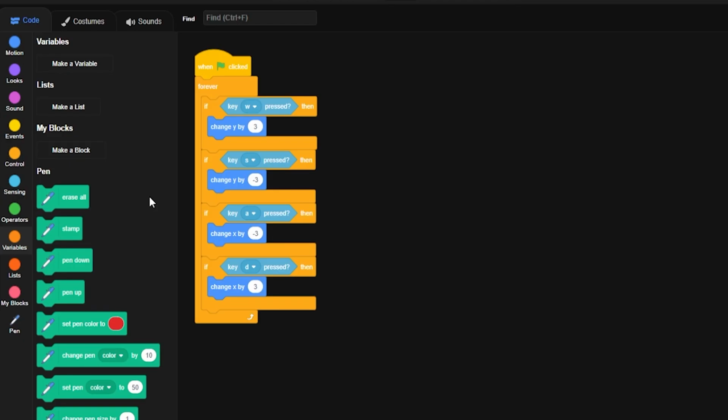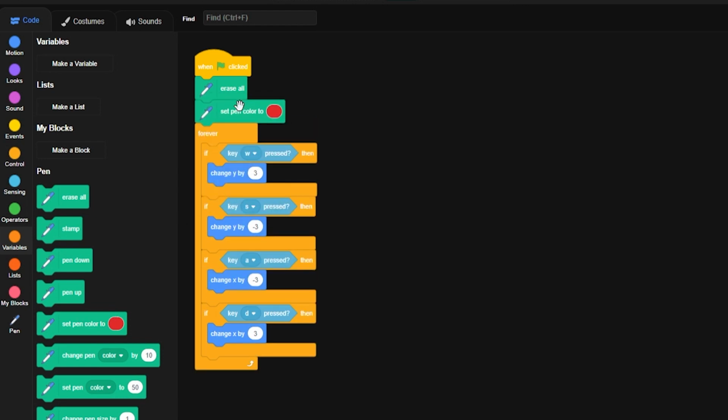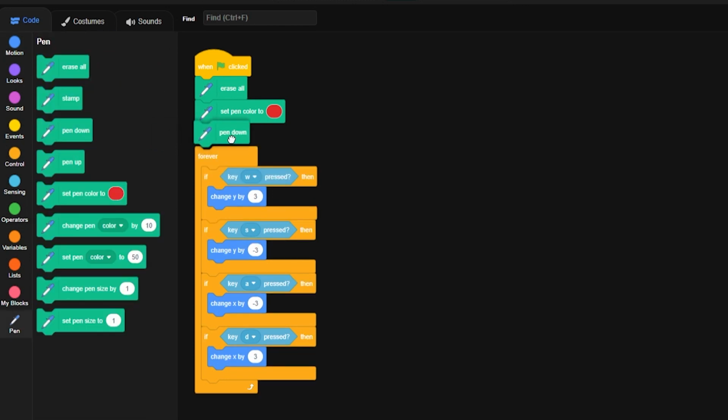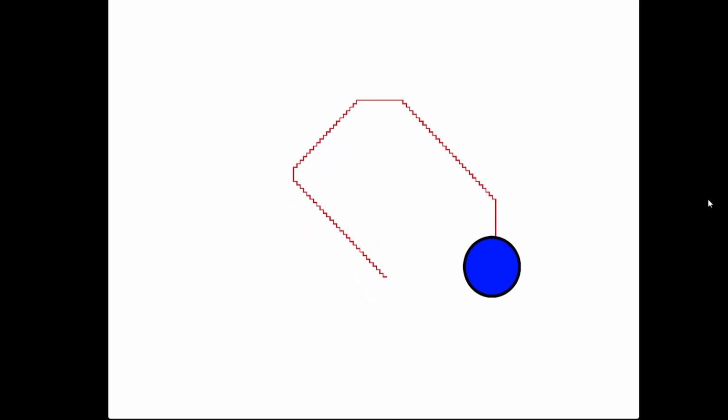So basically, all you're going to do is take that movement code we have. Before we even begin to start the movement in the forever loop, we're going to make an erase all. We're going to set the pen color to whatever we want. And then we're just going to put the pen down. And then when you run the game, it literally just does it like that. And now wherever your player goes, there will be a line behind them.